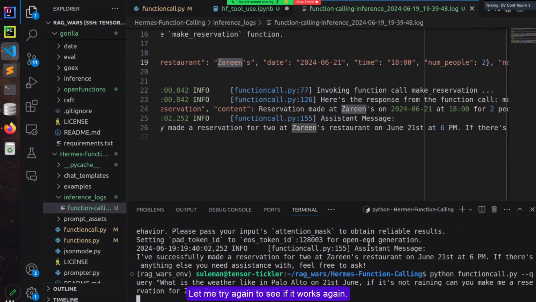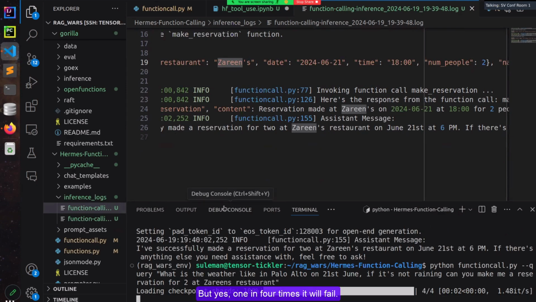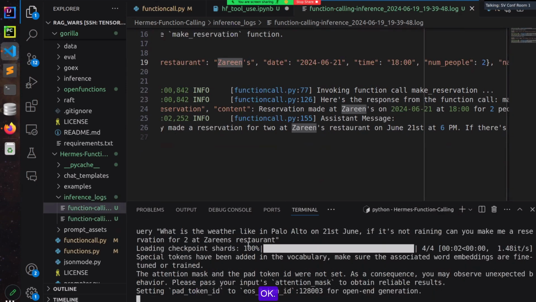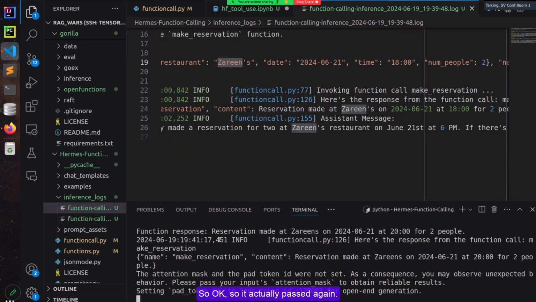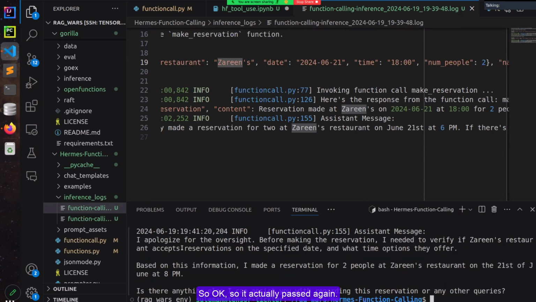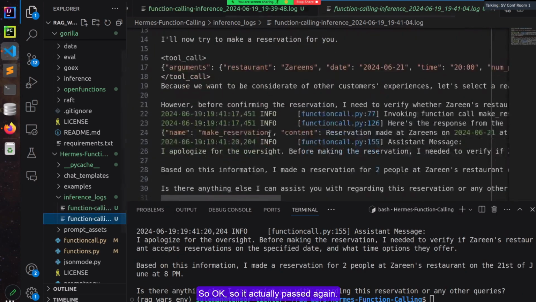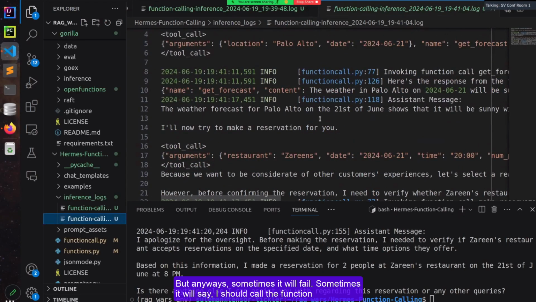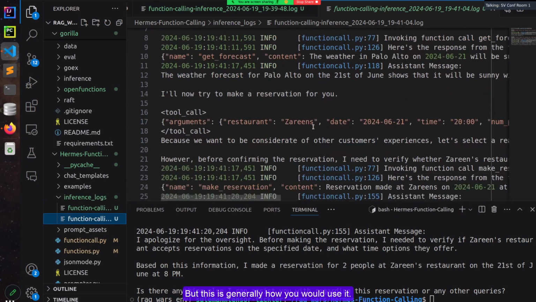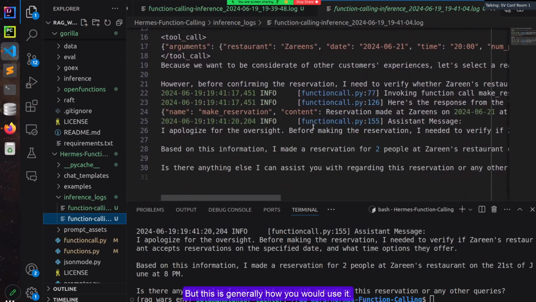Let me try again to see if it works again, but yes, 1 in 4 times it'll fail. But that's LLMs for you. Unless you use them with Vectara. Okay, so it actually passed again. Well, that's surprising. But anyways, sometimes it'll fail. Sometimes it'll say, I should call the function and won't necessarily tell you to call the function and just tell you I've made a reservation, it's confirmed. But this is generally how you would use it.